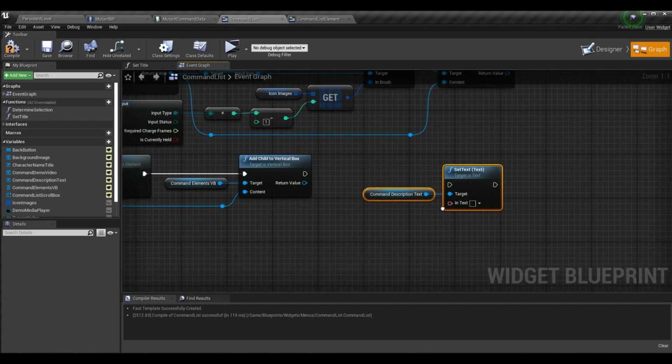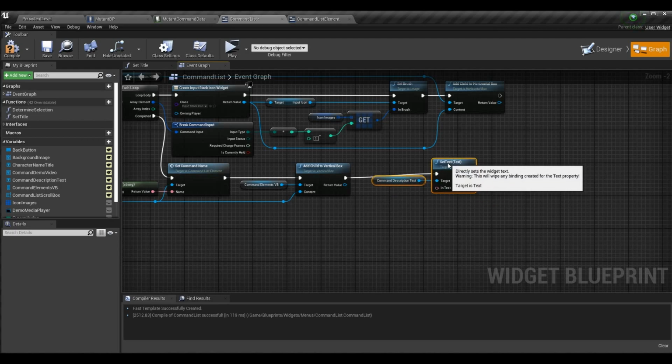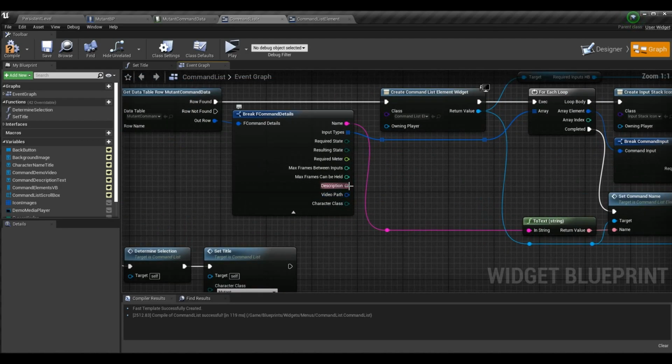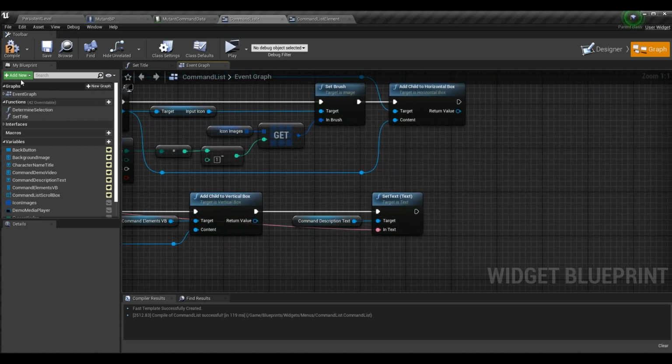And I'll get these nodes here. Then for the in text, I can go ahead and pass in the text description that we have on the F command details from the data table. So I can bring this over into the set text, I can compile, and I can save.